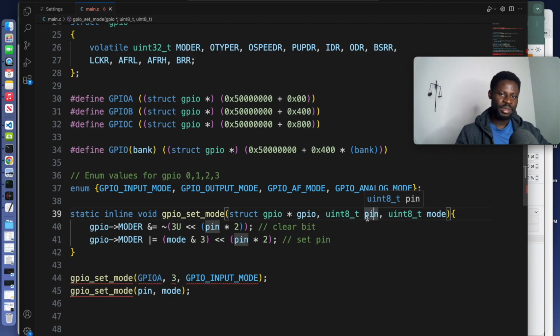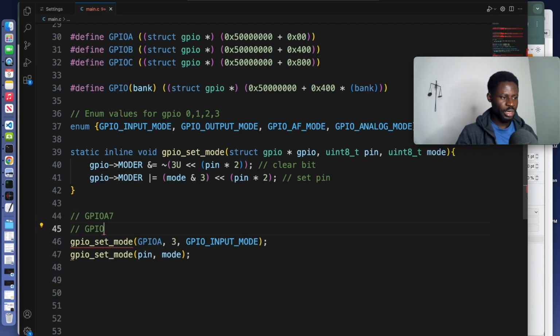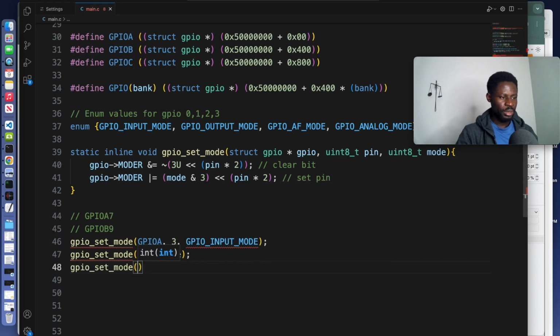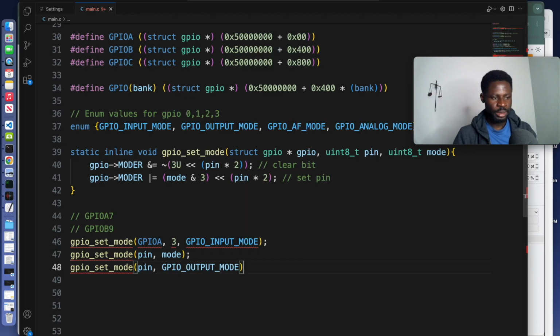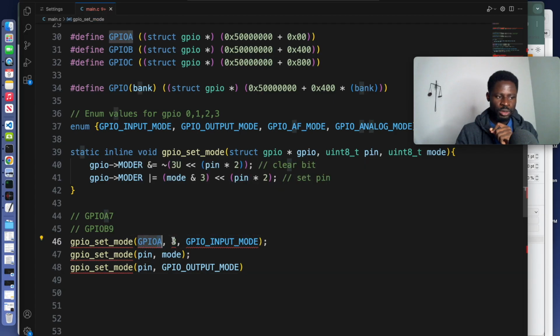Now when I say bank, I mean A, B, C, D, alright? The higher byte can contain the bank number, that is the pin bank, and the lower byte will contain the pin number. Example, we have this pin GPIO A pin 7, right? This is GPIO B pin 9. So when we call this, we will do something like this: set mode, and here we got the pin and we want to set it to output. We can do something like this. Let us create a macro that will take the bank and also the pin number and combine them, okay, and it will return pin.